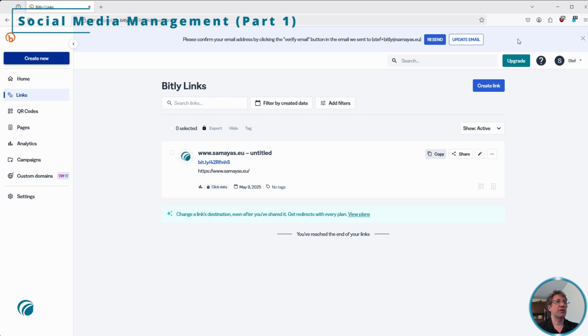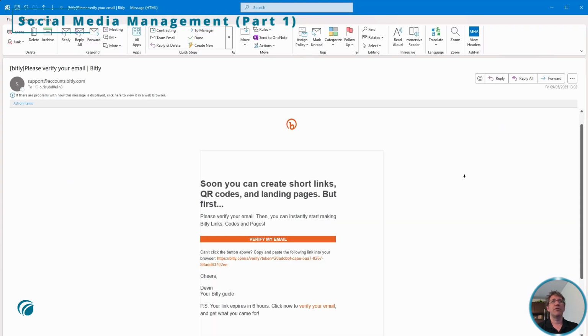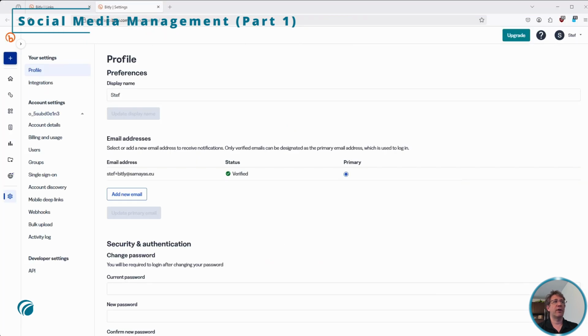Also, something you can see immediately is that the first thing you need to do is to verify your email address. So let's have a little look at the email we should have received. And we did receive an email where we need to confirm that our email address is valid. So I'll click on that link, and now it validated my email address.